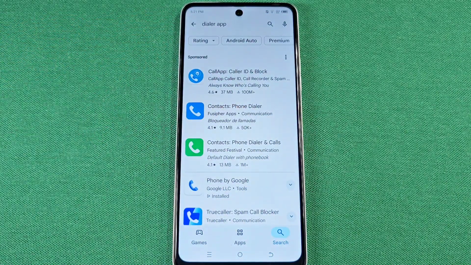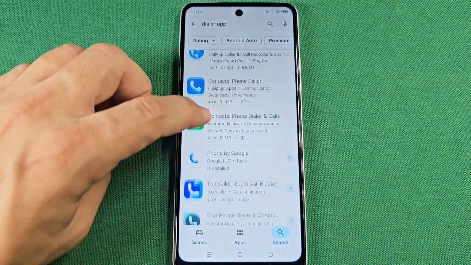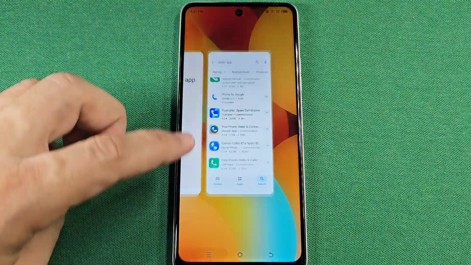and type in dialer app, get the free ones. Those that are compatible will show up in this list.